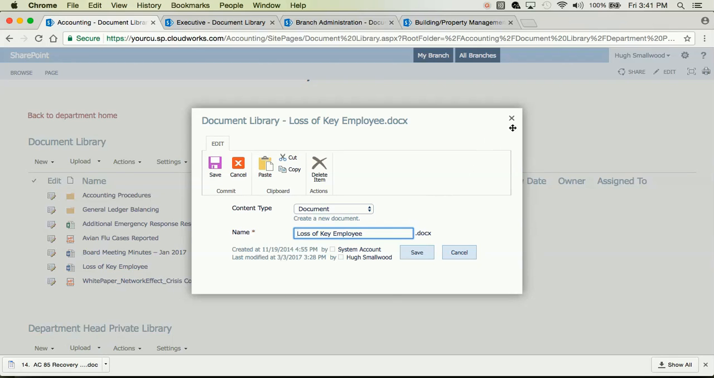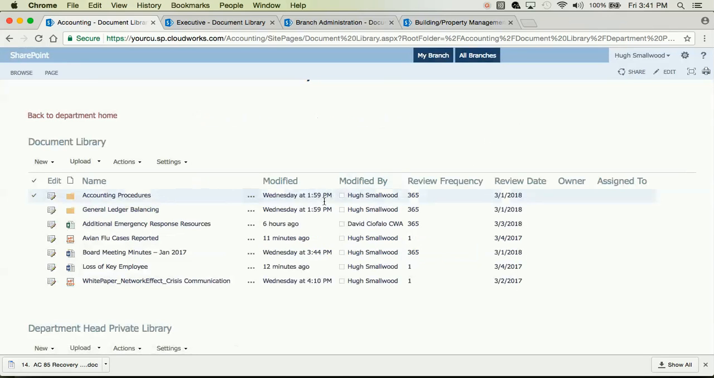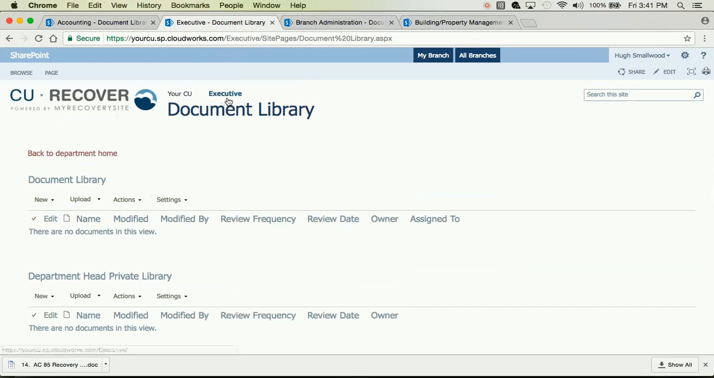So let's get back to our three scenarios. We'll start with the empty library in the executive department. If you're starting from scratch with no documents in your library, you might want to set up a file folder structure before you start uploading documentation.